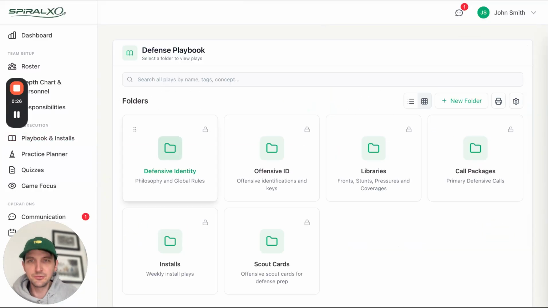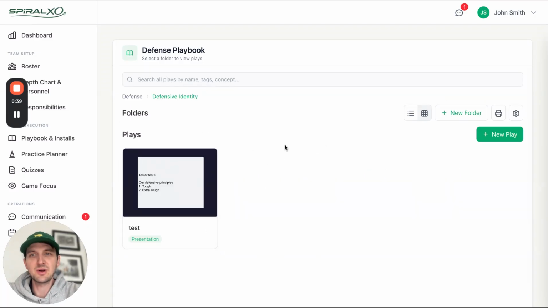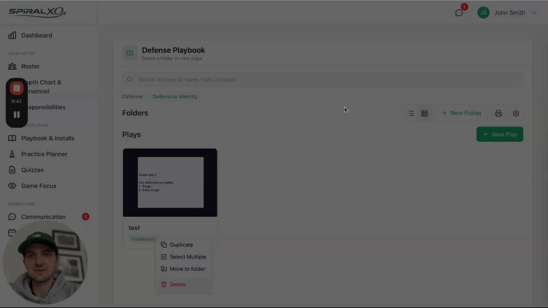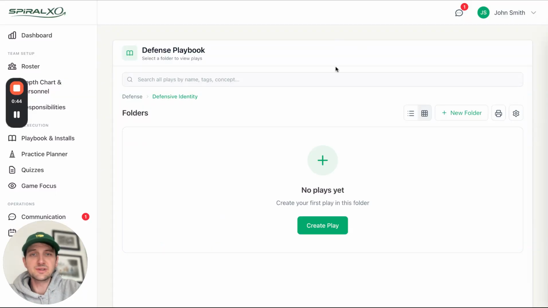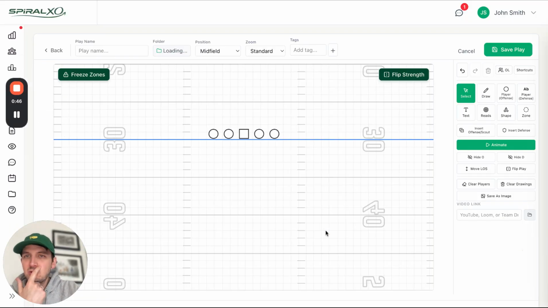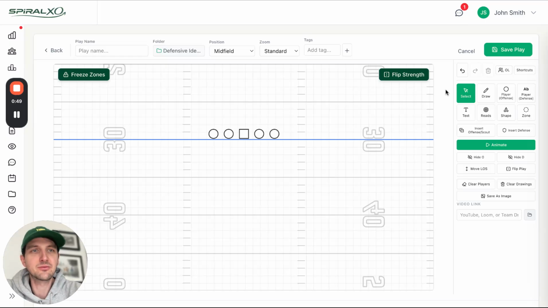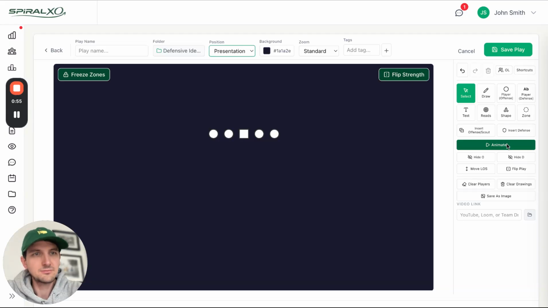So these are your root folders, and these are standard folders that we asked a lot of defensive coaches about, and a lot of them said that they use a lot of the same things. So we've got defensive identity here, and this is what a lot of coaches will have just in general. We'll have this idea of who is our identity, and you can go through and you can click create a play, and to make it look really like a PowerPoint, you can click position and click presentation. And then that'll make it look as much like a PowerPoint as possible.